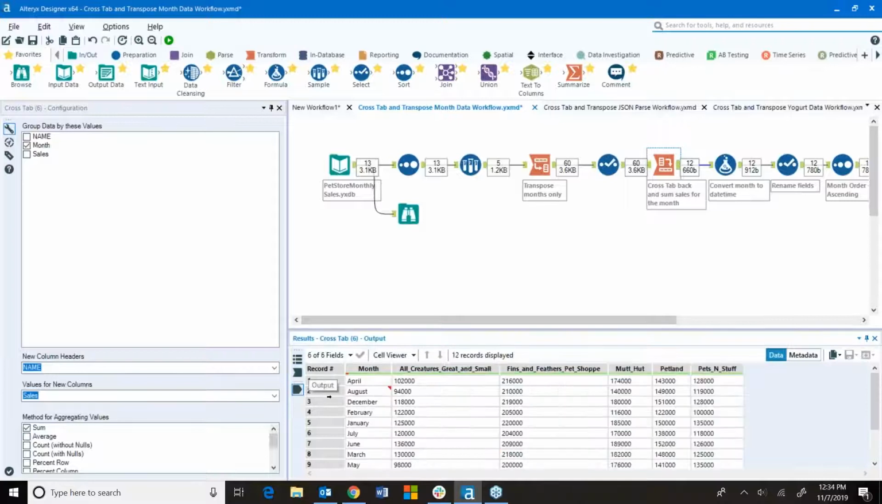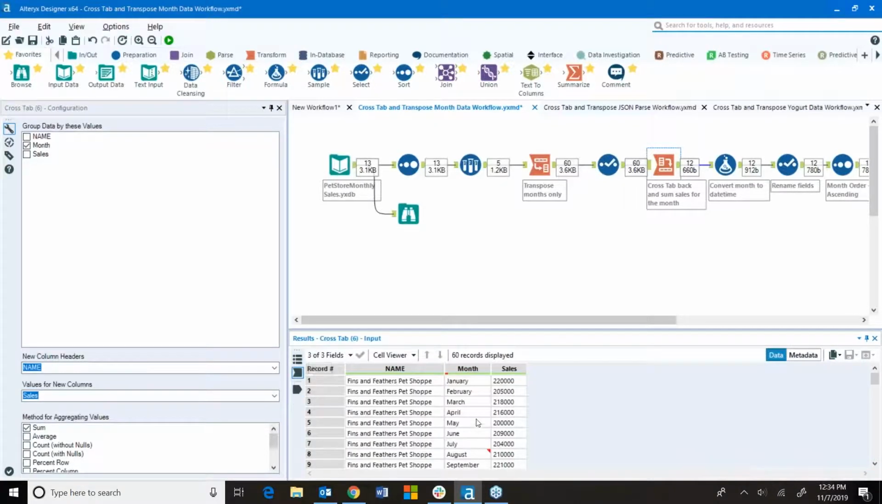So here's the original view. Sometimes it's hard to grab that input there. The original view here is the name of the store. Here's my month and here's my sales. So I actually want to make my new headers name. I want to spread the name of the store going across as headers.